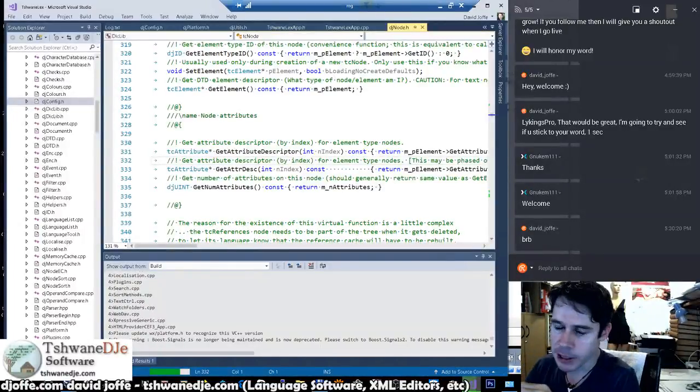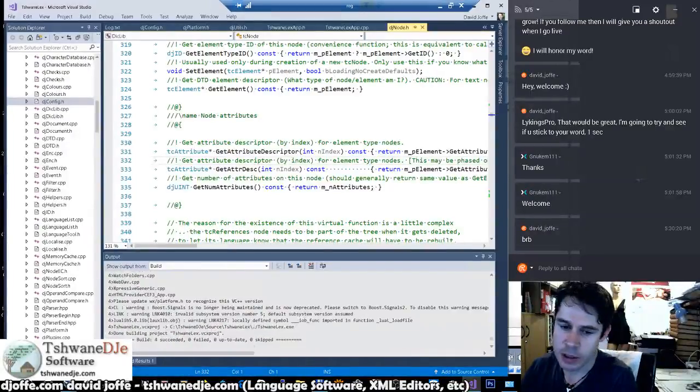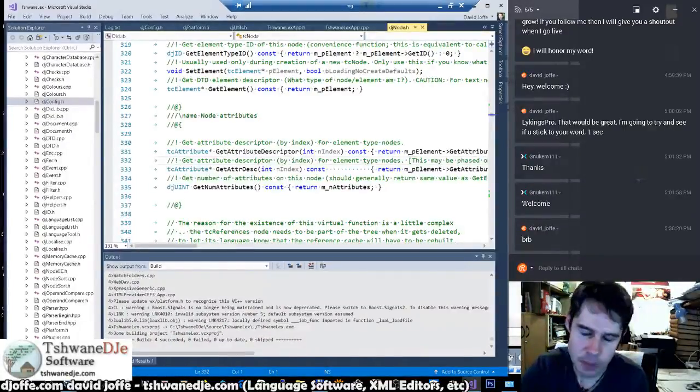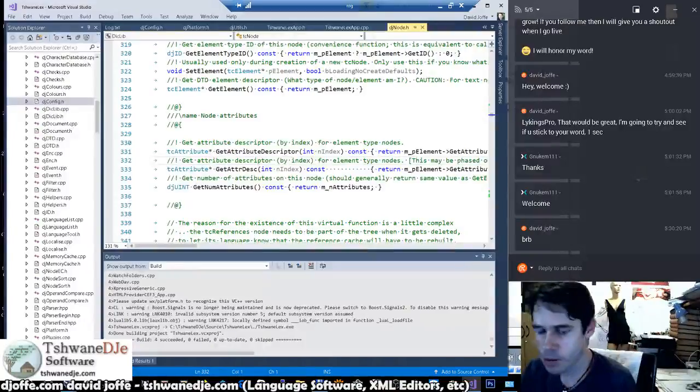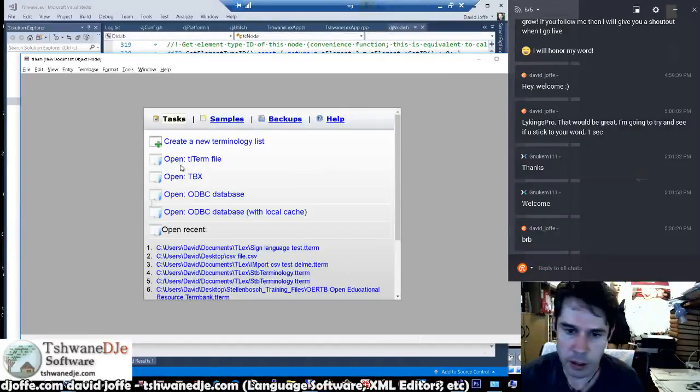I suppose there might just be someone out there, one of our users, who has a document with 66,000 attributes on an element. So I'll have to have the loader check.